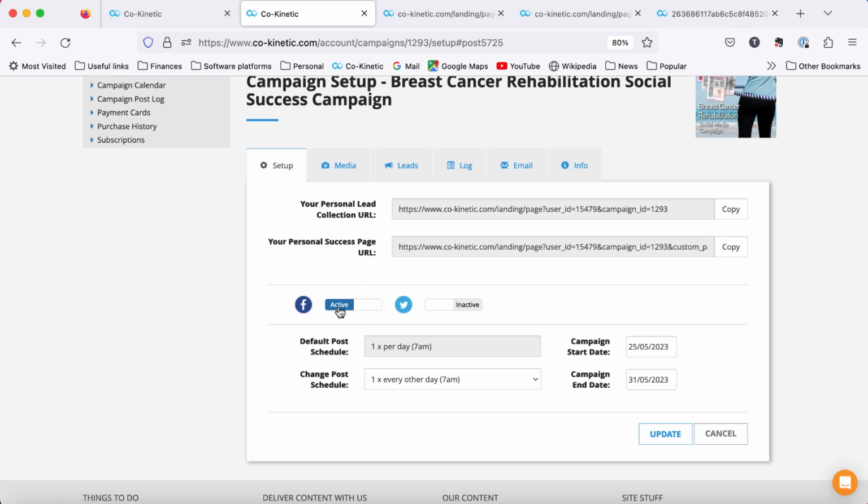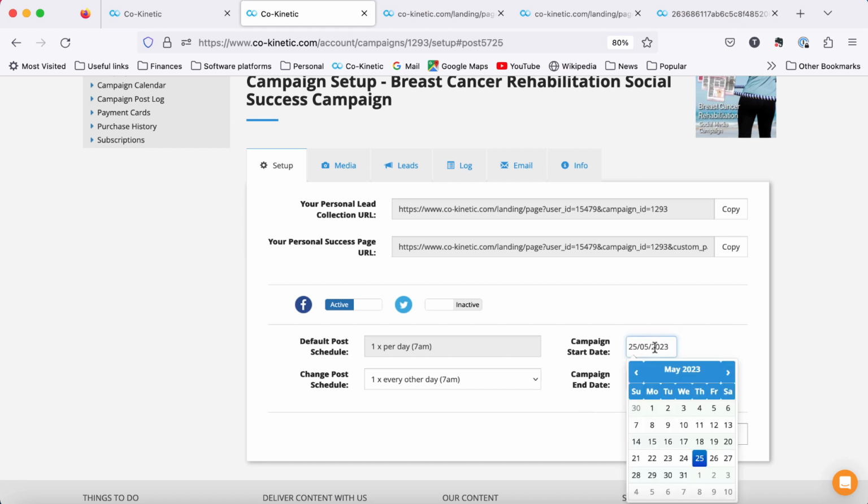Once you know how many posts you've got, say we've got 4 posts, you go into the Setup tab. You make sure that this toggle is turned on. I'm only wanting to send to Facebook, I don't care about Twitter, so I'm just making sure that that's on. Then you want to set the start date for tomorrow onwards, so never set up a campaign to start today. If you're only sending once a day, it starts at 7 o'clock, and 7 o'clock will be past today because we're past 7 o'clock. So always set your campaign to start tomorrow.